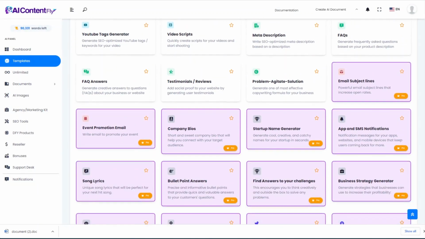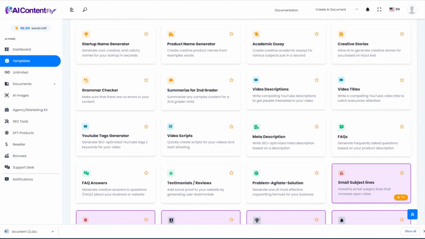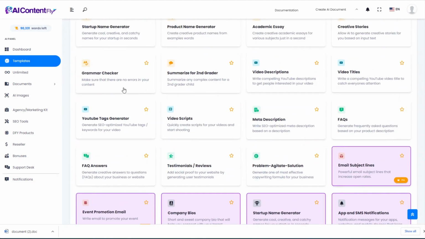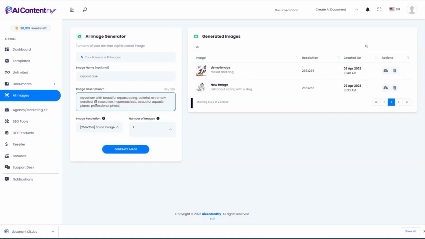The remaining tools below that are available in the Pro version of AIContentFly, but before we take a look at those, let's take a look at the AI image generator that is also built into AIContentFly. And it's as simple as giving it a name and just telling it what you want it to create. And so I'm going to go ahead and just call it Aquascape. And I want to come up with some images that I could use to go along with some of the content that we've just created. So I'm going to generate some images related to aquascaping.